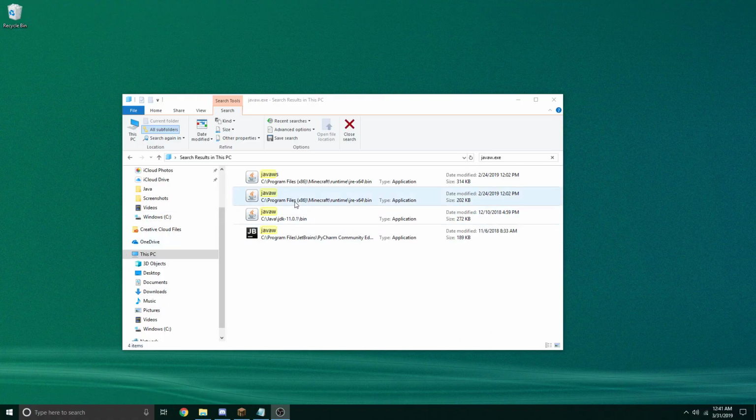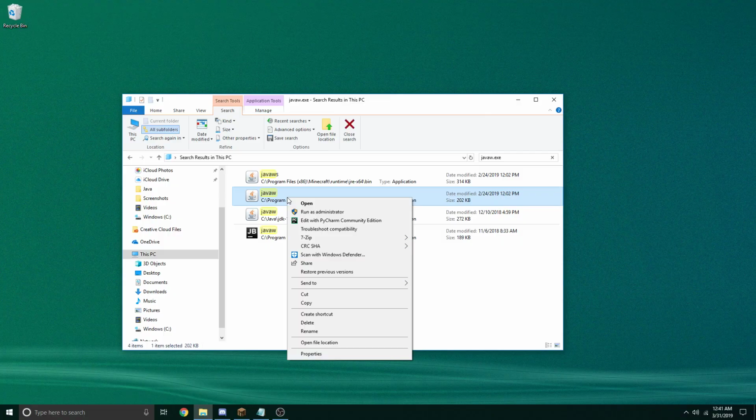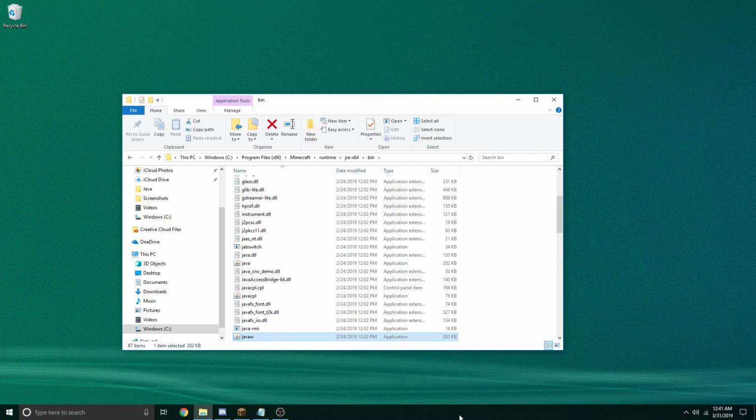So I've already run it here, and I'm gonna go ahead and right click one of the results and open the file location. I'm gonna paste this file location in the description because chances are this might be the same file location for you, because I'm just using the Java that came with Minecraft. I'm not downloading an extra one. So go ahead and copy that.